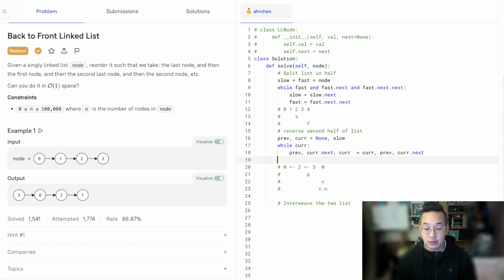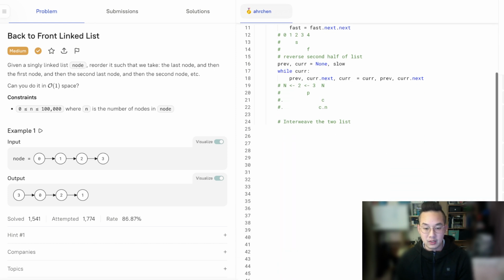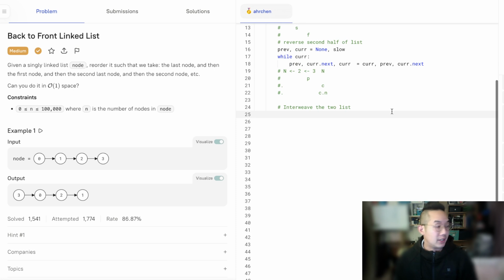Otherwise, we have reversed the list, and we're going to now move on to interweaving the list. All right. So let me just get some room. Okay.